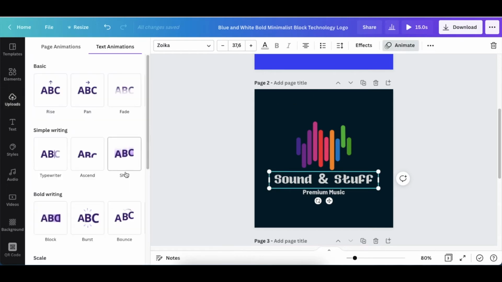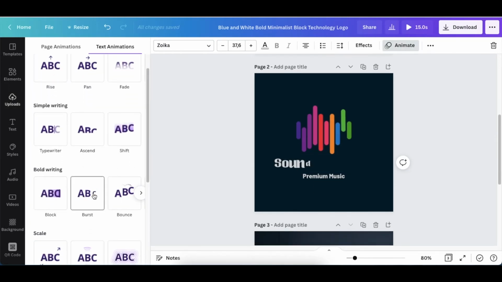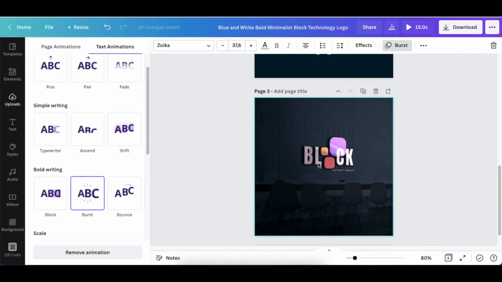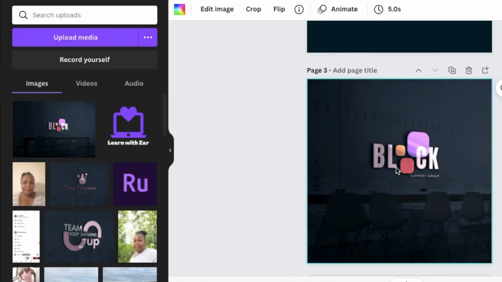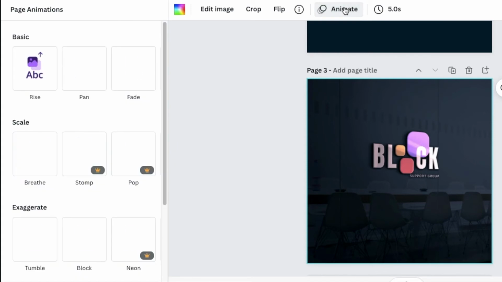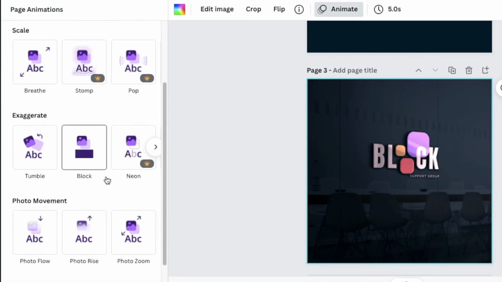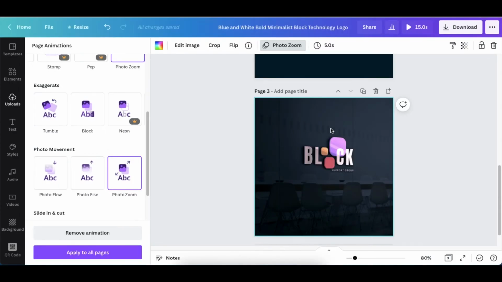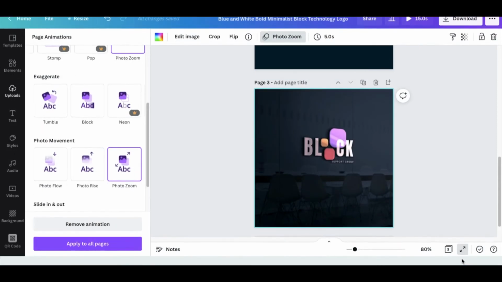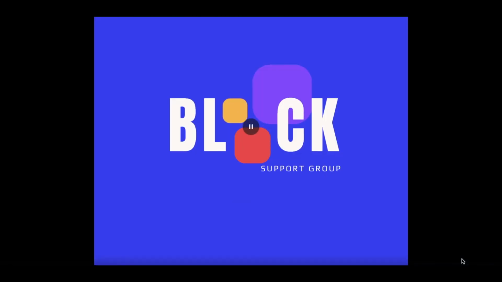Let me just add an animation of a Burst for this one. I've taken the liberty of changing the first logo to a 3D logo using photopea.com, and it looks like that. Same principle: you would click on the image itself, select Animate, and then decide whichever one. Let's choose Photo Zoom. Once you've selected your Photo Zoom, you can play it and preview it to see how your animation looks.